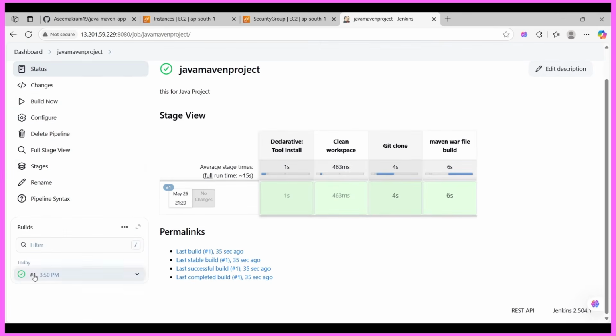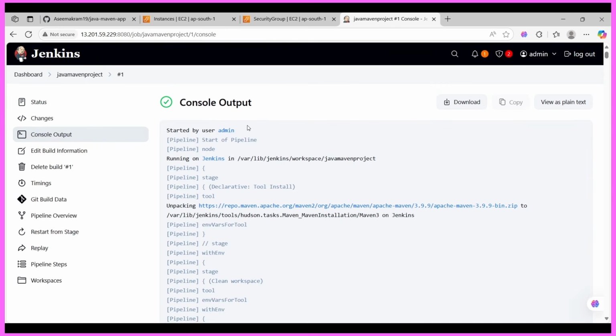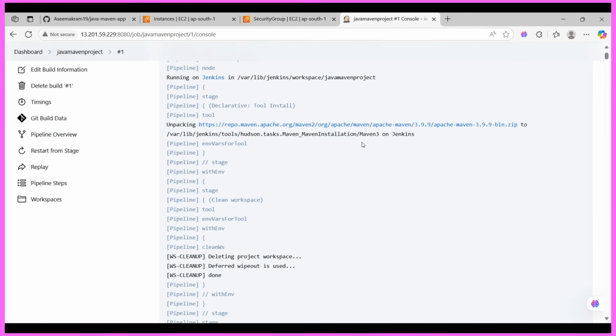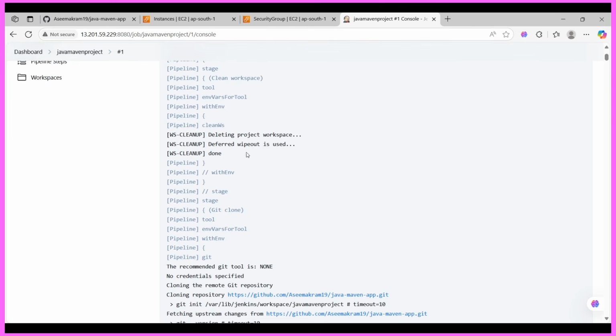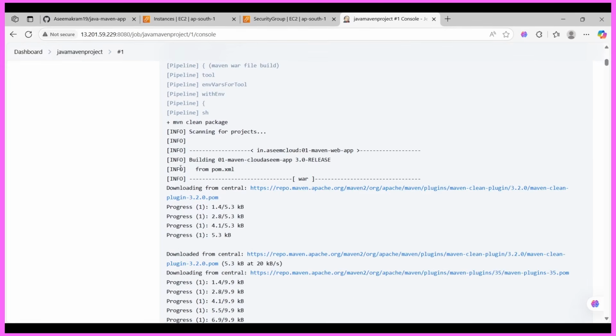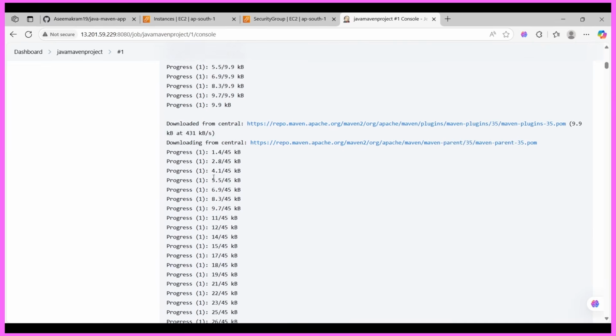If I click on this and see the output, if you check over here, the console output is stating that one workspace is created when I created this pipeline. So this is on my Jenkins server, right? Afterward, it's saying that Maven 3 has been configured successfully. It had deleted the workspace. Then it had started from the pom.xml file. It had installed the dependencies of this application, right? Then it had done everything.